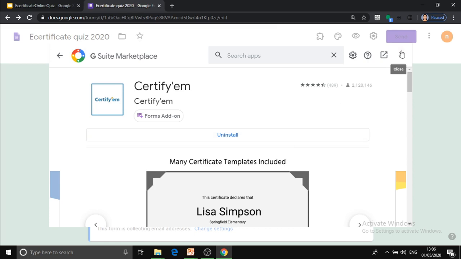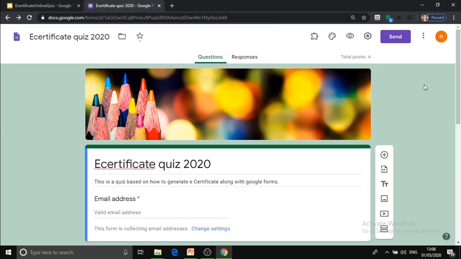You can close this page and you will be redirected to the Google form page. Now you can see that next to this customize theme option we have this add-on icon, and in this add-on icon, on clicking you can see the CertifyM is successfully installed. So you can see the name of the app that you just installed. So this is how we can add add-ons to your Google Forms.